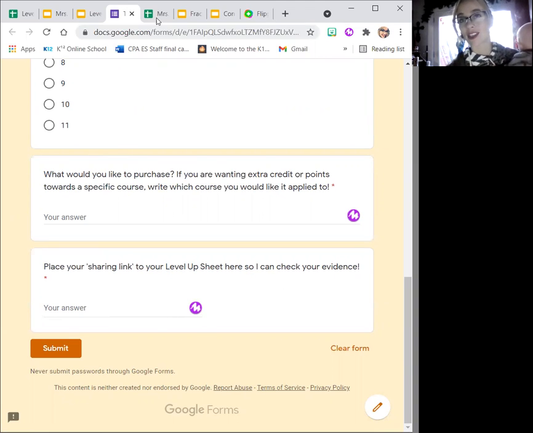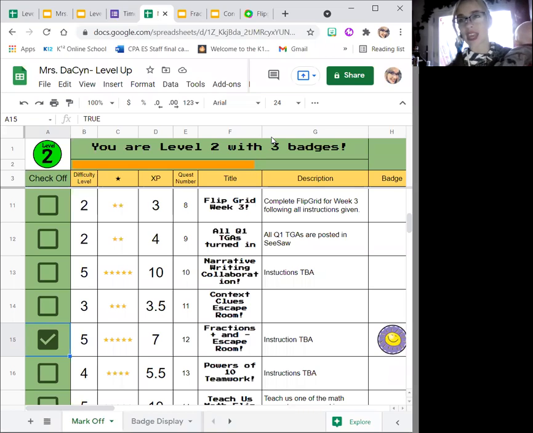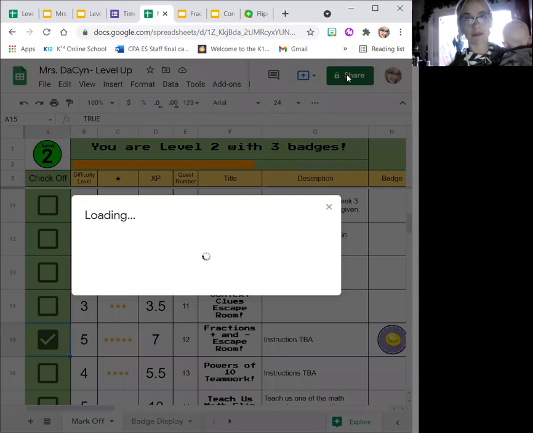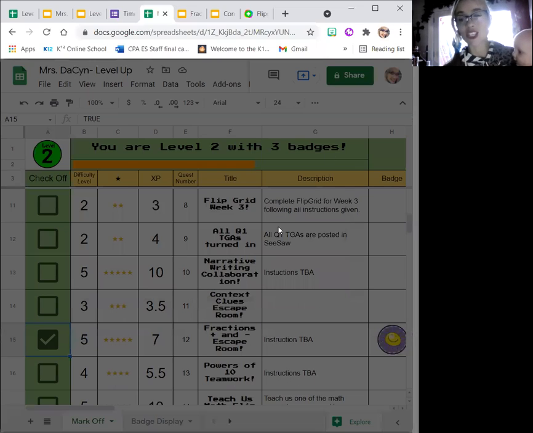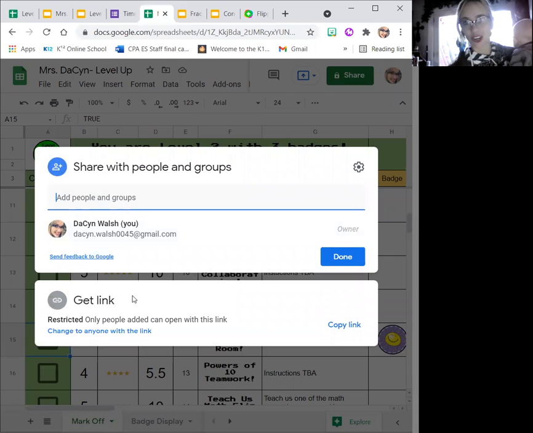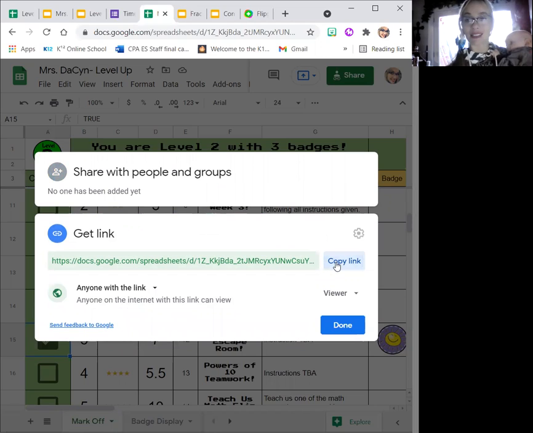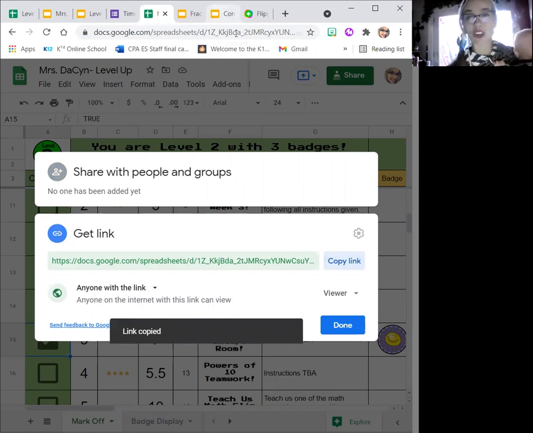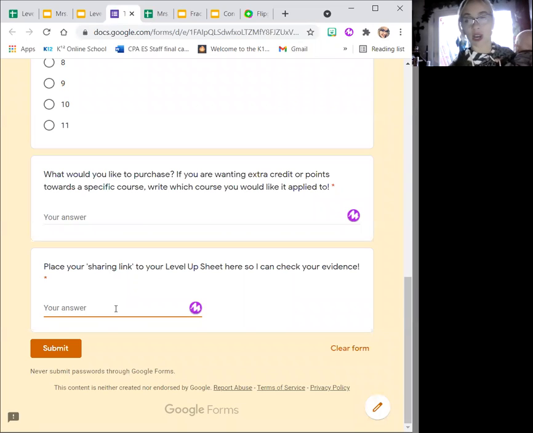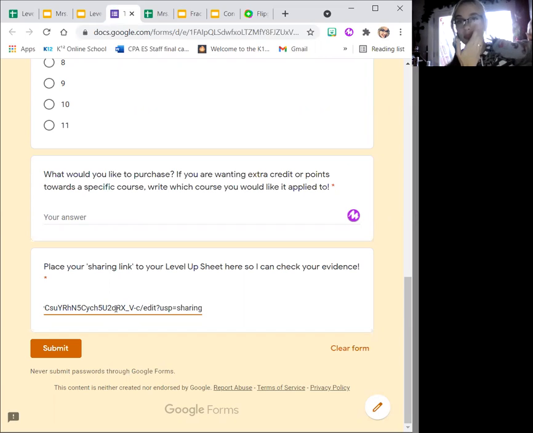So the way that you do that, you come to your game, then you are going to click this link where it says share. Once you get there, a screen is going to come up like this. The biggest thing you're going to want to do is down here, it's going to say restricted right now. You need to click change to anyone with the link. So once that happens, you're going to click copy link. Then you'll go back into your form and you are going to paste, or control V, paste your link, and then you'll submit that form and it'll go directly to my email so I can see what you want to buy.